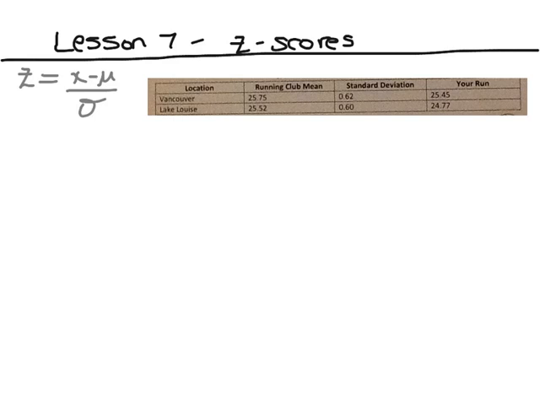For our first example, we have a runner who has run in 2 races. You have an average of the running club, a standard deviation, and X, which is your run. You want to see how these compare to each other. How good is the run compared to the average? So we're going to do 2 calculations. First is Vancouver.